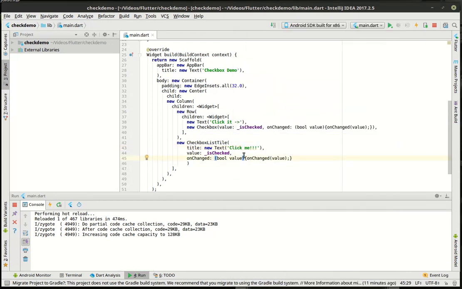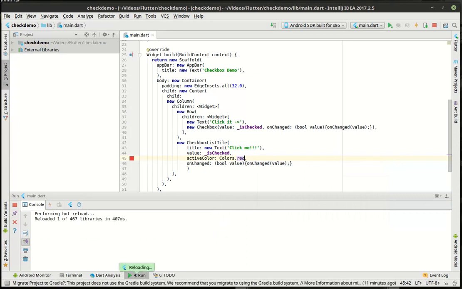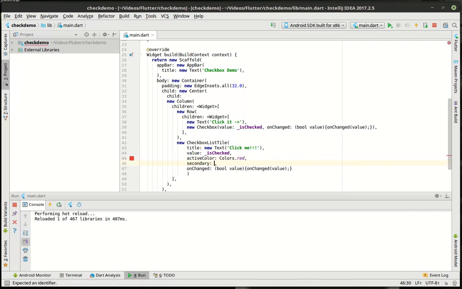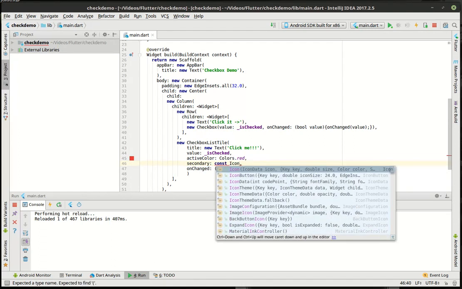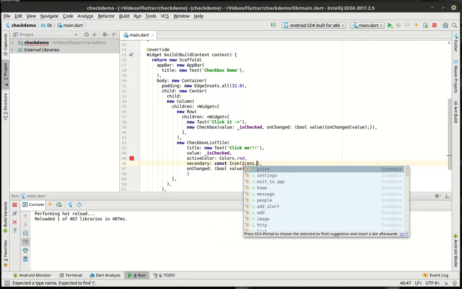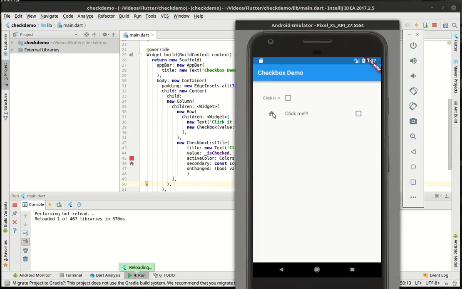And let's just say we want to do activeColor equal Colors.red, because we want to really differentiate this bad boy. And we want secondary, and I don't know what to, let's just say home. Why not? So we're going to add a few things here. So now we have an icon, and it changes the color when it's active. Pretty neat, huh? So that is the checkbox and the checklist tile.